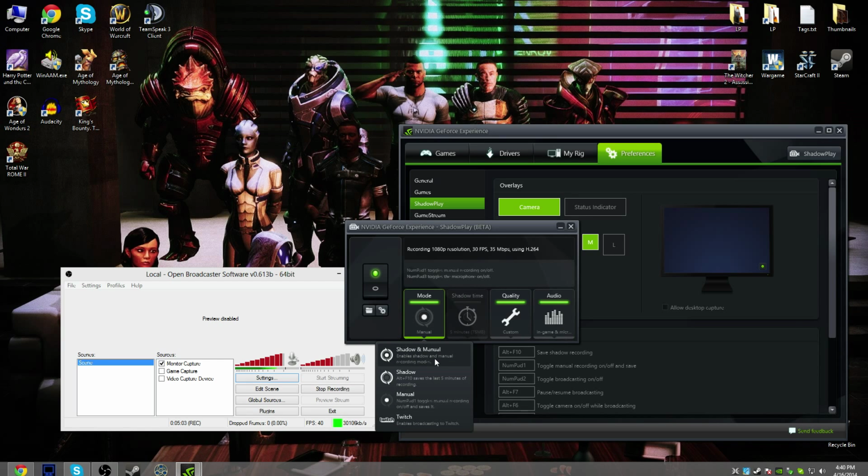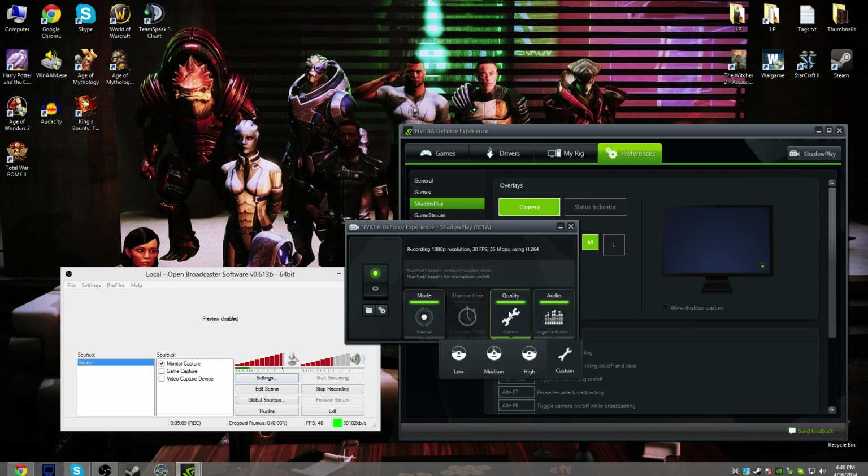You can enable shadow and manual shadow, manual or Twitch. These are your options. Now, when it comes to manual, you don't want to use the presets. You want to set it to custom, set the frame rate to 30, and then either select 720p or 1080p in terms of resolution.